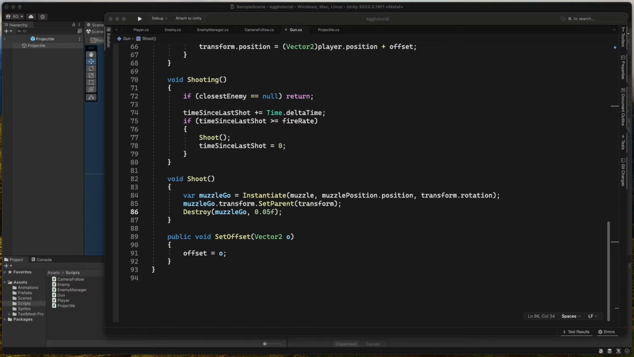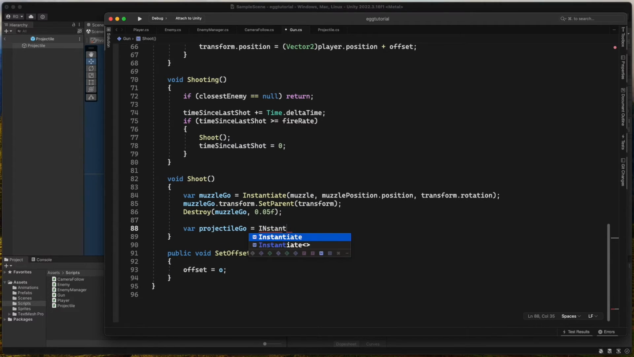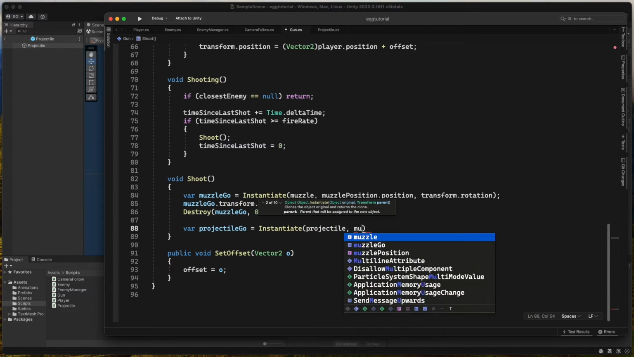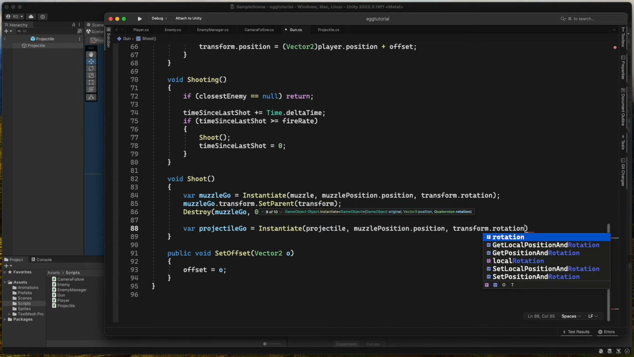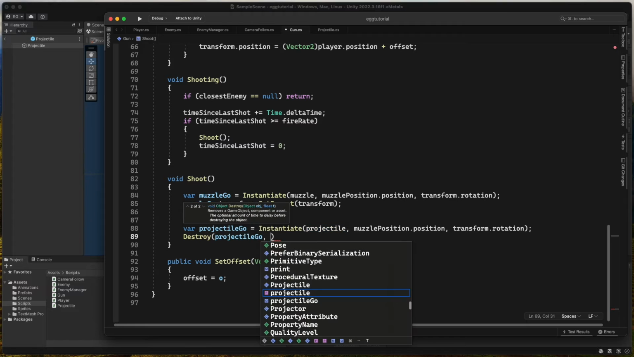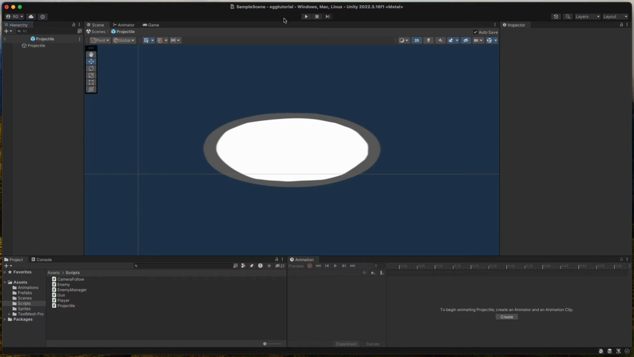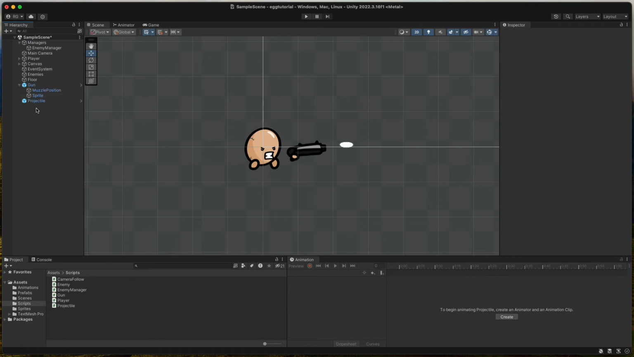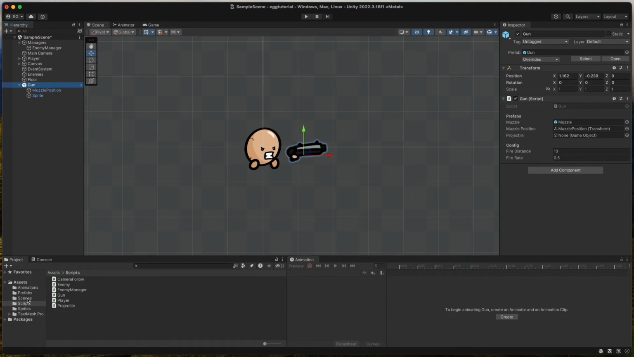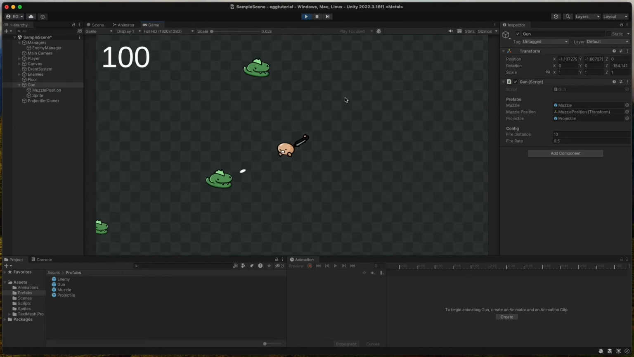Now in the gun script, we instantiate the projectile when we shoot, just like we did with the muzzle flash. But we destroy this after 3 seconds to make sure it gets destroyed, even if we miss the enemy. Now we can assign the projectile prefab to the gun script and test the game. As we can see, we now shoot projectiles towards the evil snakes.